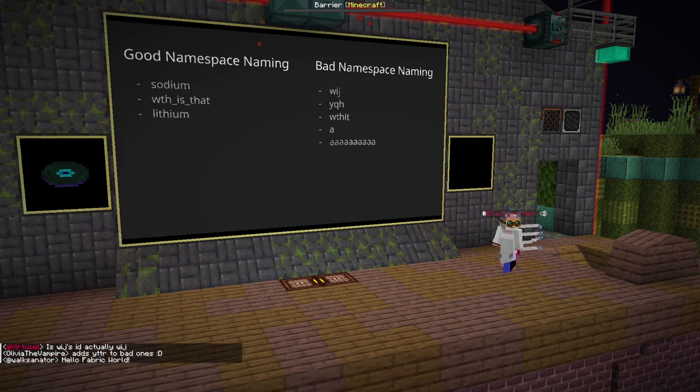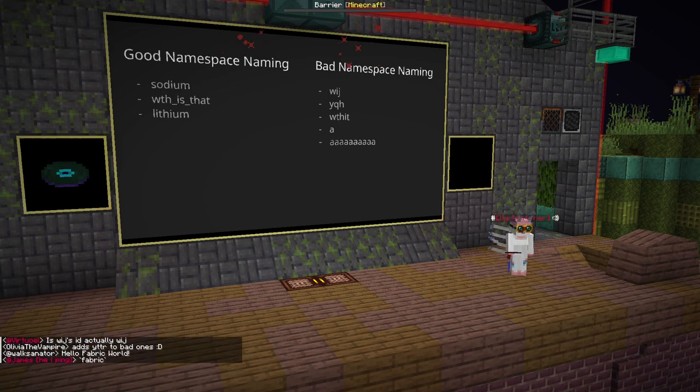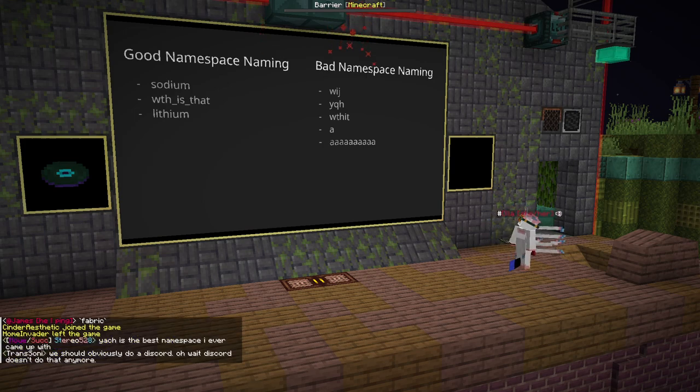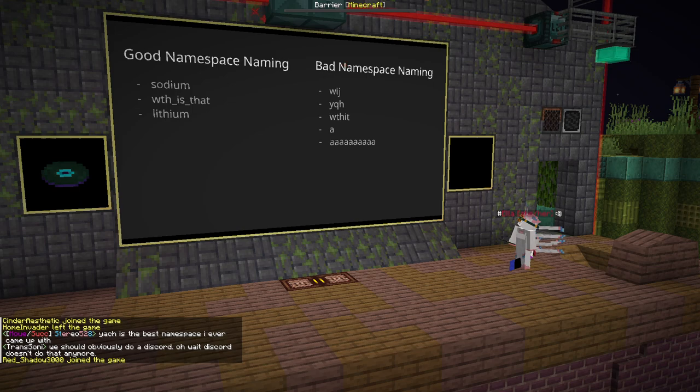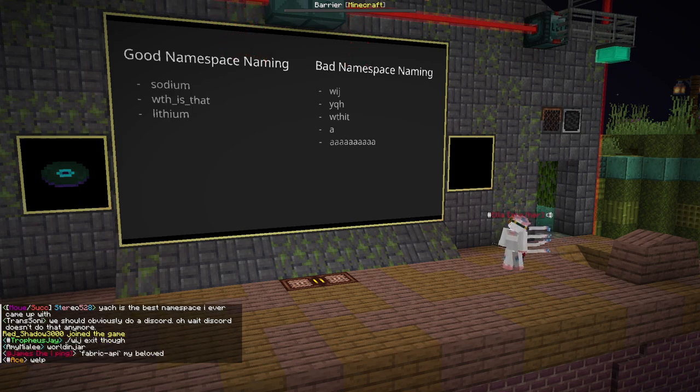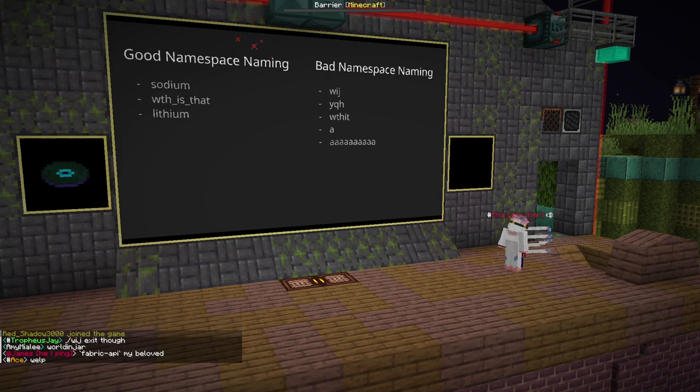Is Widges' ID actually widge? No, it's a world in a jar. So it should be pretty unambiguous. So using full words. That's just for the command, though. Using full words is better for naming your namespace.